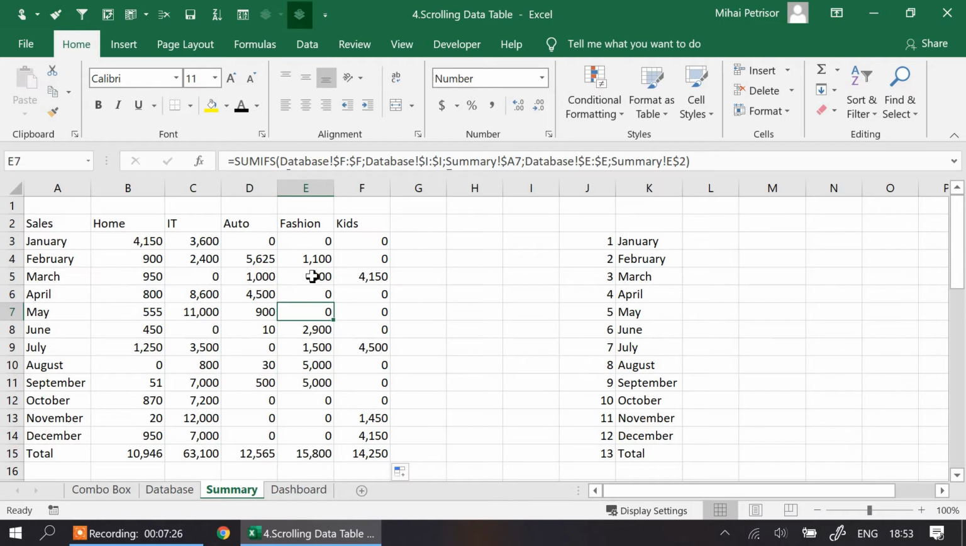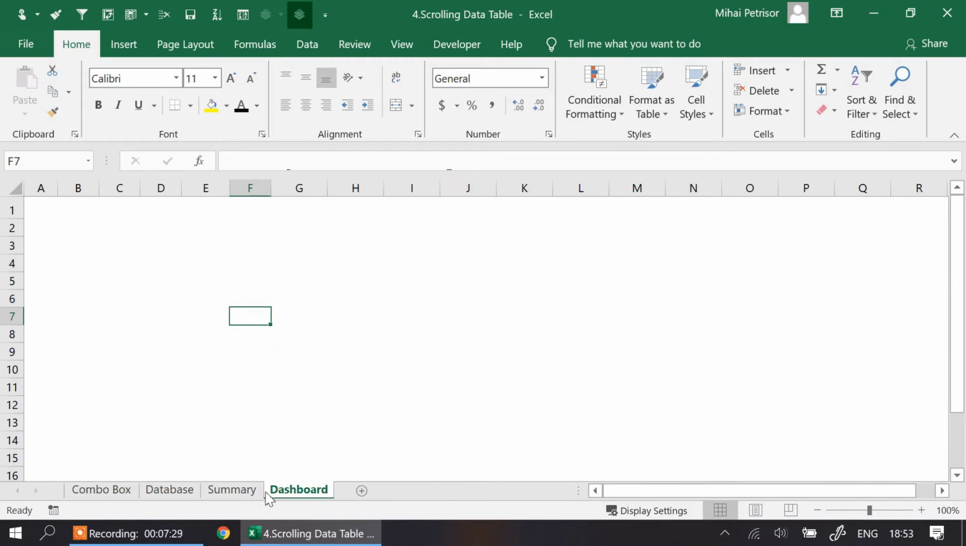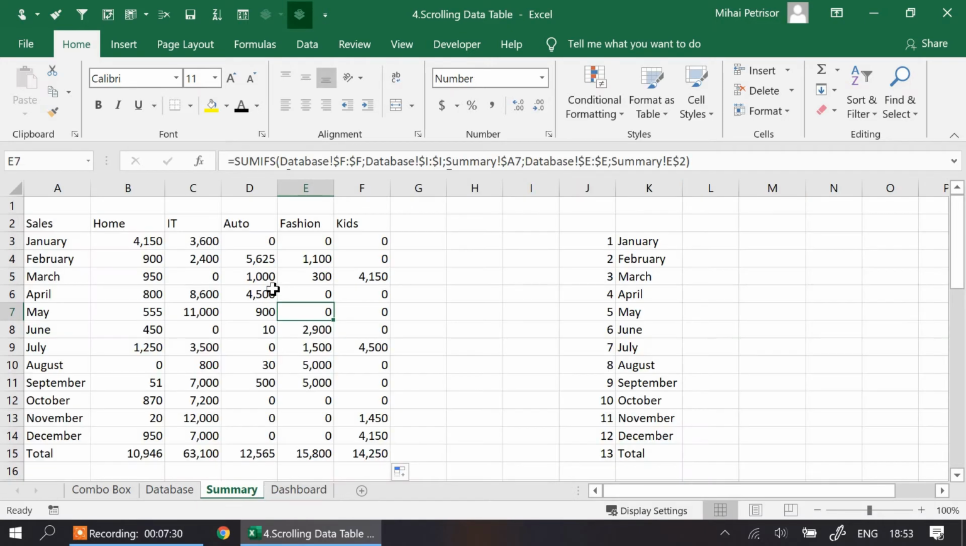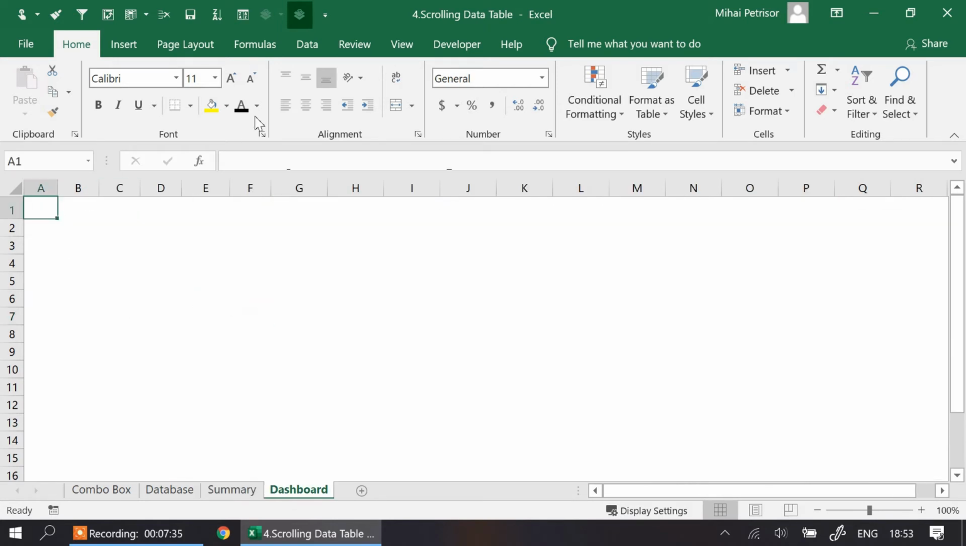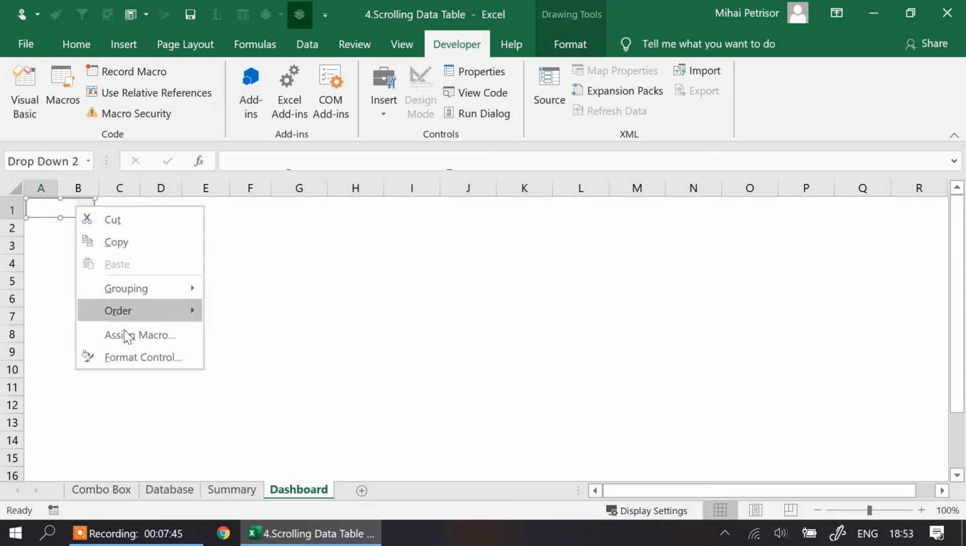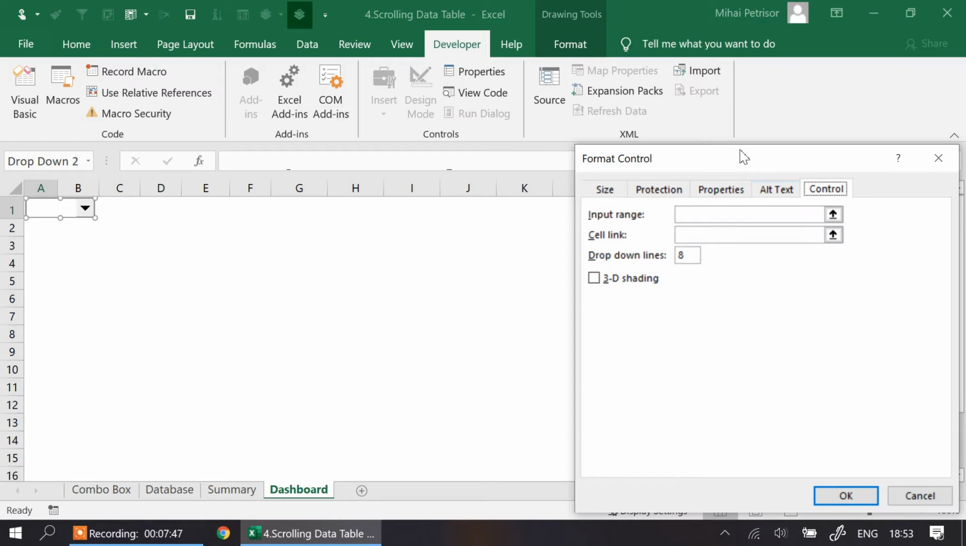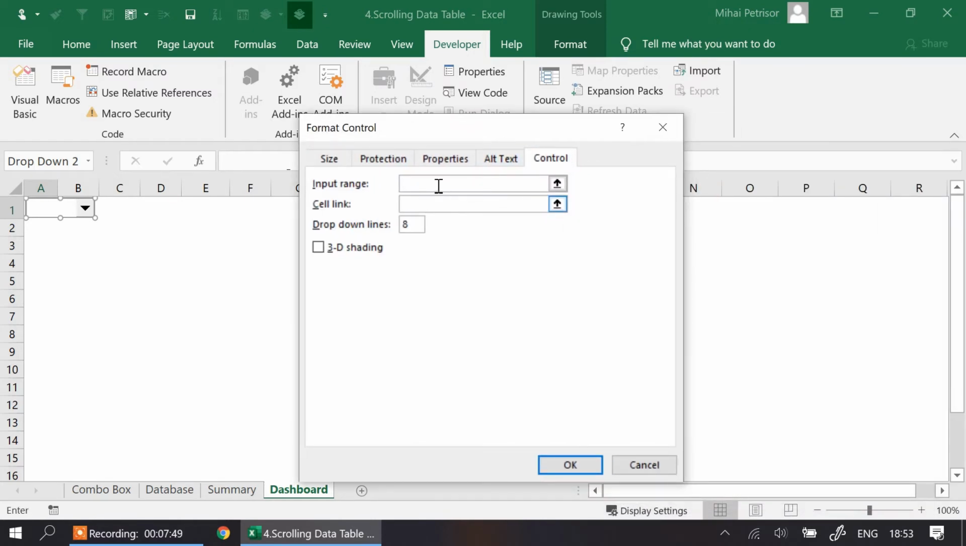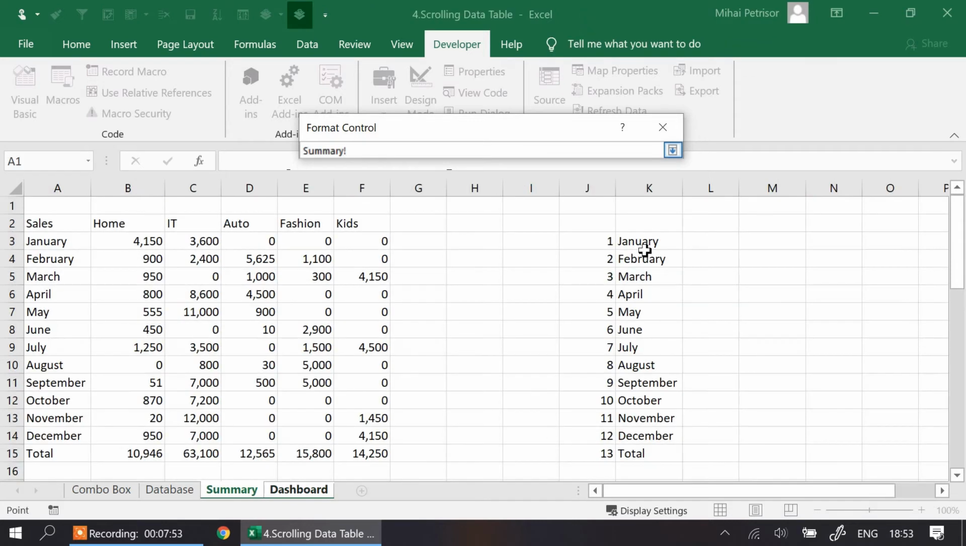Now, next step for us is to create the dashboard helping by combo box. So first, I'm gonna create a combo box. Again, developer, insert combo box. I will put it here in the top, and now I'm starting to control the format. In the input range, I will choose the months and the total.